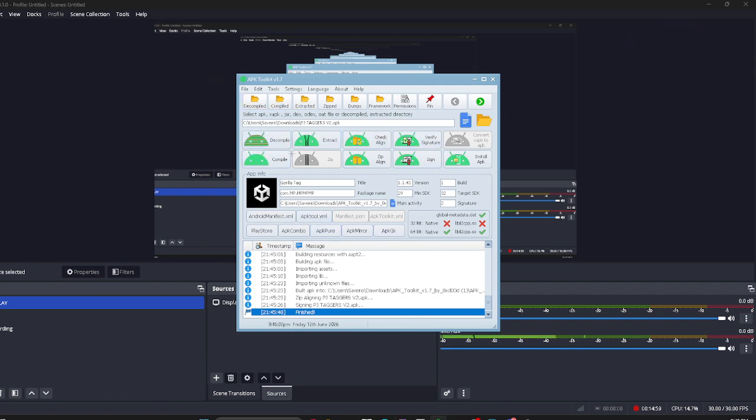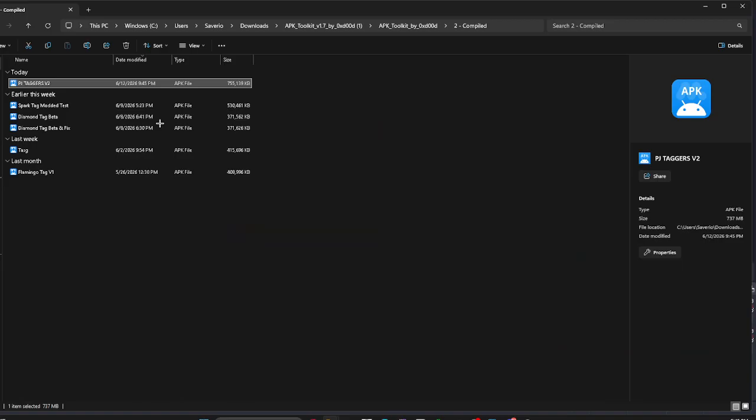Now what you want to do is click compiled up here, and all your modded APKs should be here. These are all games that I've modded. These two are games that I've made, but with the APK method. If you want, you can rename this to like PJ Taggers modded, or just put it to your game. Like for example, Gorilla Taggers modded. So yeah, now you are basically done.